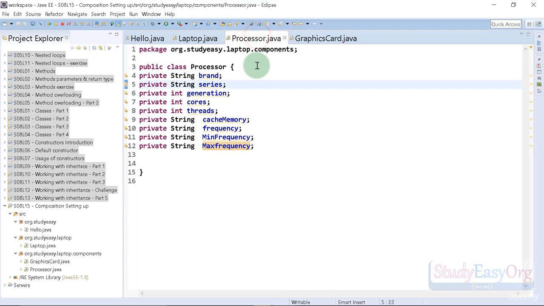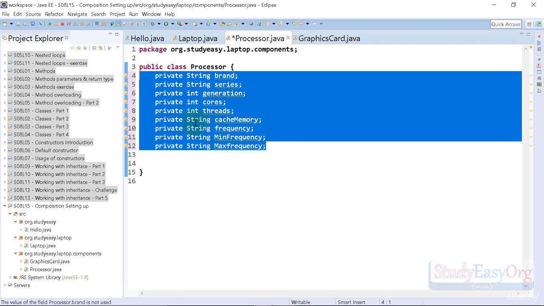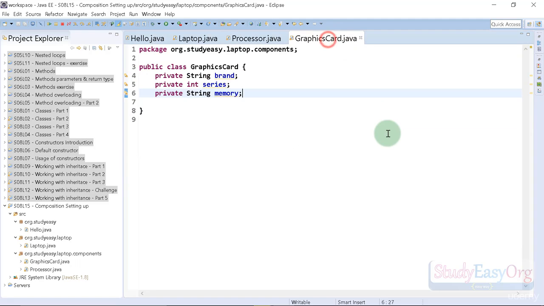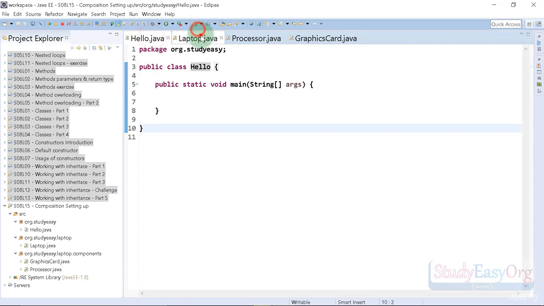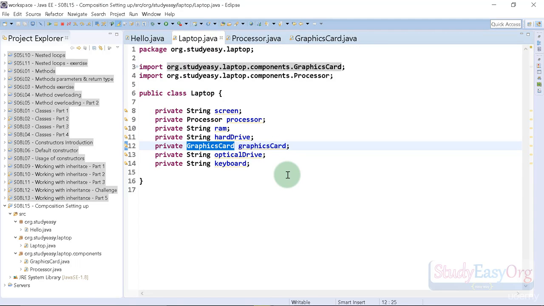So here is the class for Processor, and the package for this class is org.studyeasy.laptop.components. And there are multiple properties inside these classes as well. So no rocket science in here once again. Alright, so now let us proceed further and check a couple more interesting things.